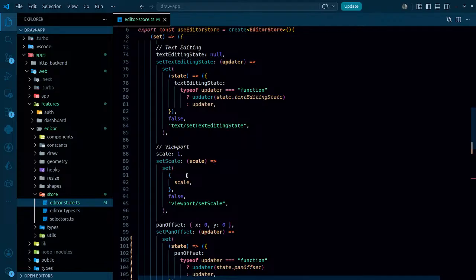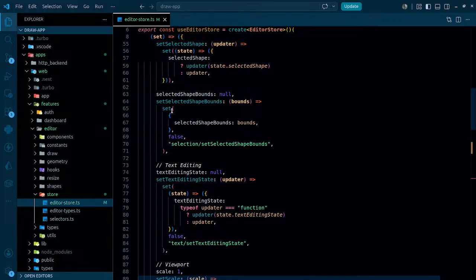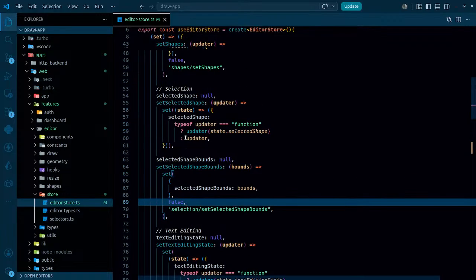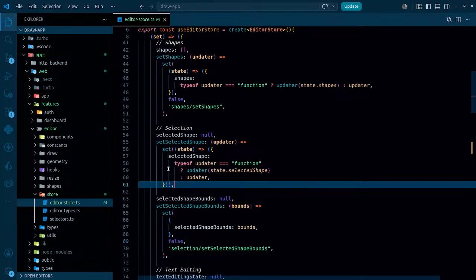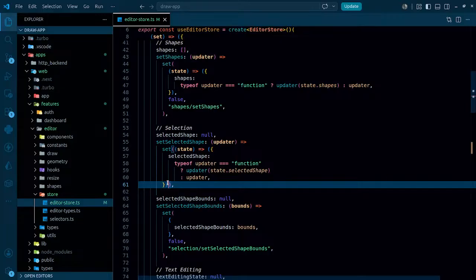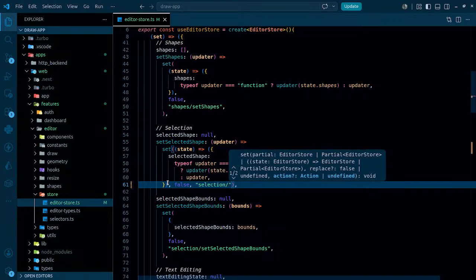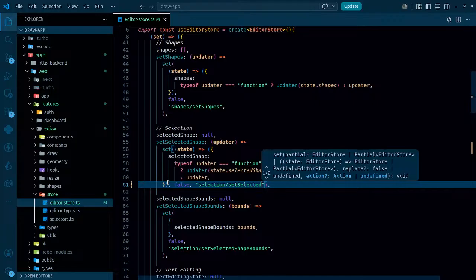Similarly going ahead, and this is already done. This seems to be done as well. This is not, so from here till here. Then replace, that's going to be false, and this is going to be for selected shape. So selection, probably selection slash set selected shape.